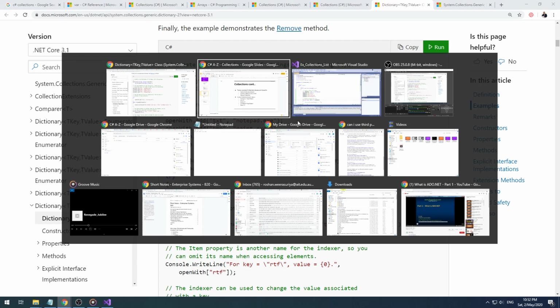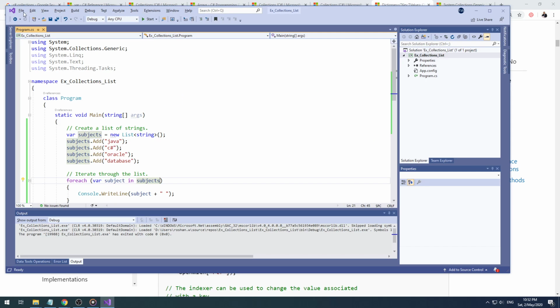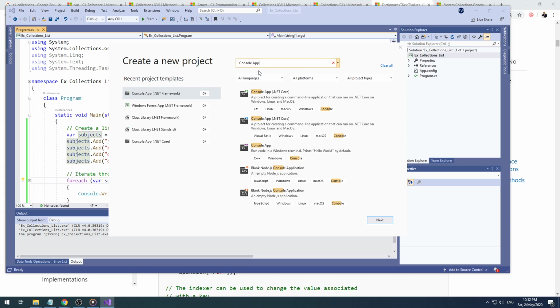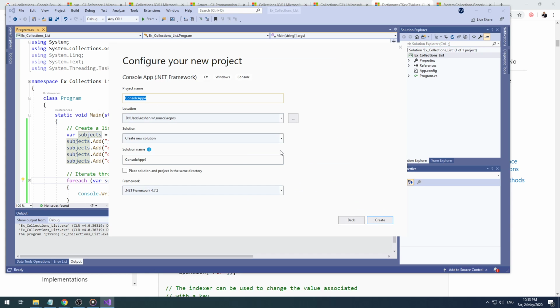So let me make a new project. File, new project. Once again, it's going to be a console application, because it's simple when you discuss certain things. Console application, .NET Framework. This time I'll say example once again for collections, but this time for dictionary. Example for dictionary.